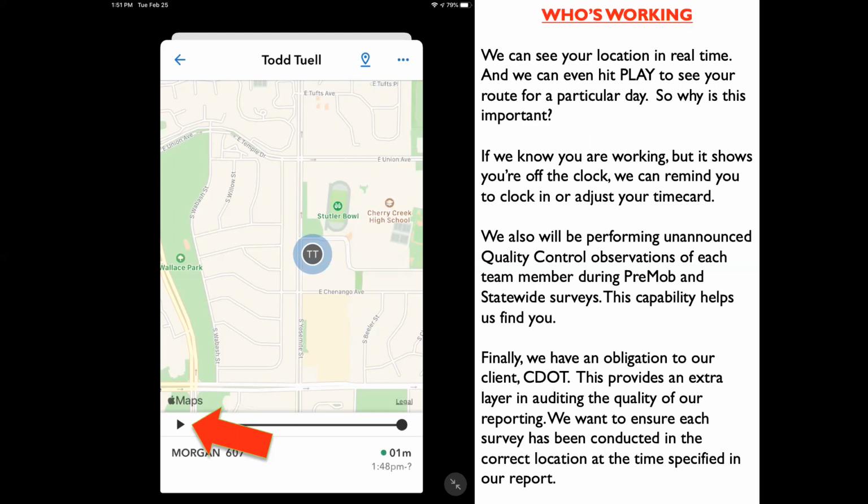Finally, another reason that we have this capability is that we have an obligation to our client, CDOT. This provides an extra layer of auditing. We're auditing the quality of our reporting that we provide them, and we want to ensure that each survey has been conducted in the correct location and at the specified time in our report.